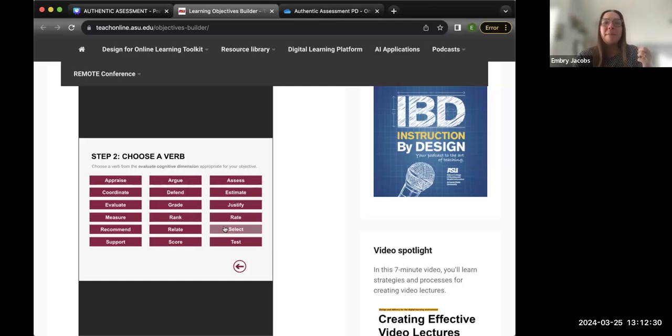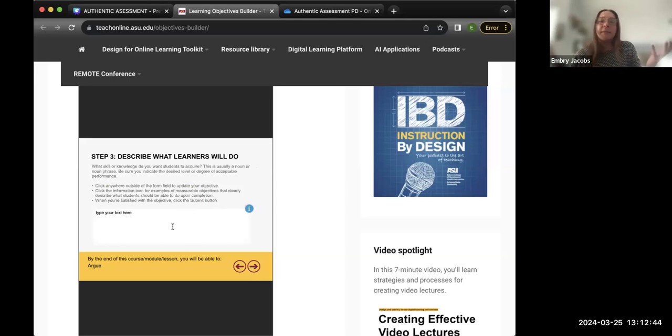And I think sometimes we're just trying to land on the right word. Sometimes I'm like, what is it exactly that I want them to be doing here? So I like this because you can just say, okay, I want them to argue. And then on the next page, you can say, what is it that you want them to argue? And it's going to build that objective for you. So this is really where you want to start.